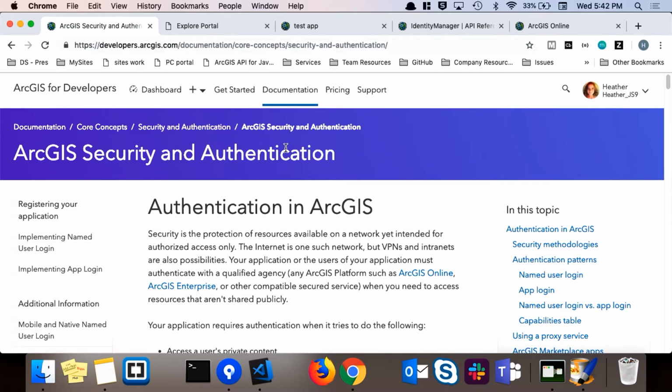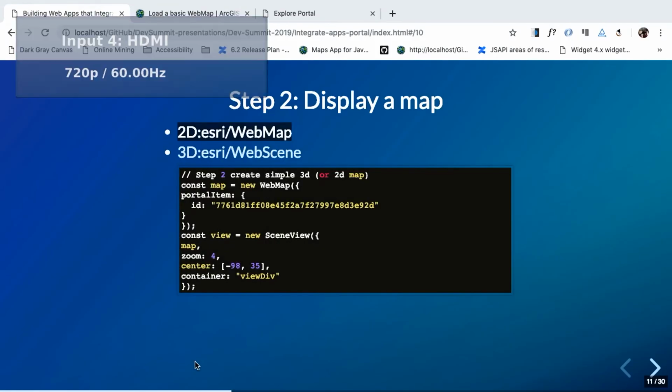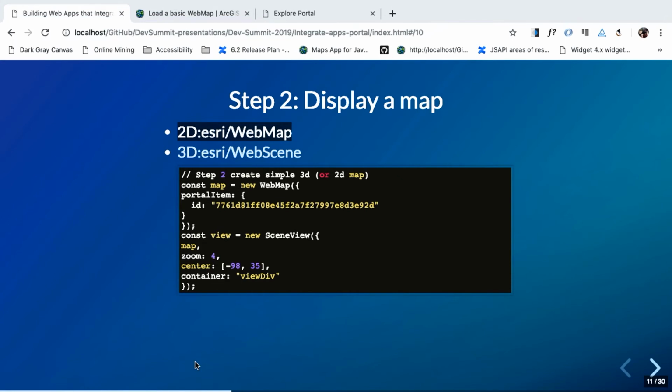Okay, so now in our demo app, we've handled the authentication part. We have a sign-in link at the top, and people can sign into our application so that they can eventually, when we get there, access their content. So the next step in our app is we want to create that map that we were showing in the main area.